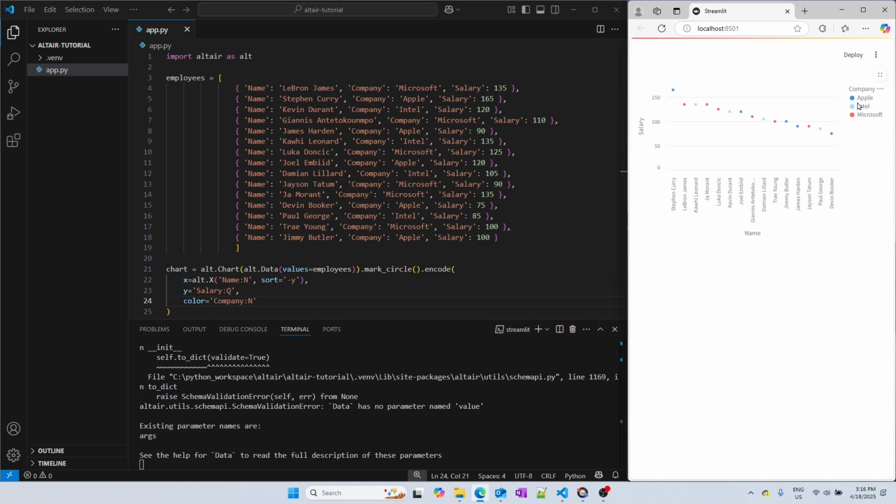And there it is. We've got a legend showing which color corresponds to which company, and the employees are now color-coded. So now, in addition to seeing each person's salary, we can also instantly tell which company they work for. Now here's another cool feature. We can make it so that only employees from a specific company are shown.